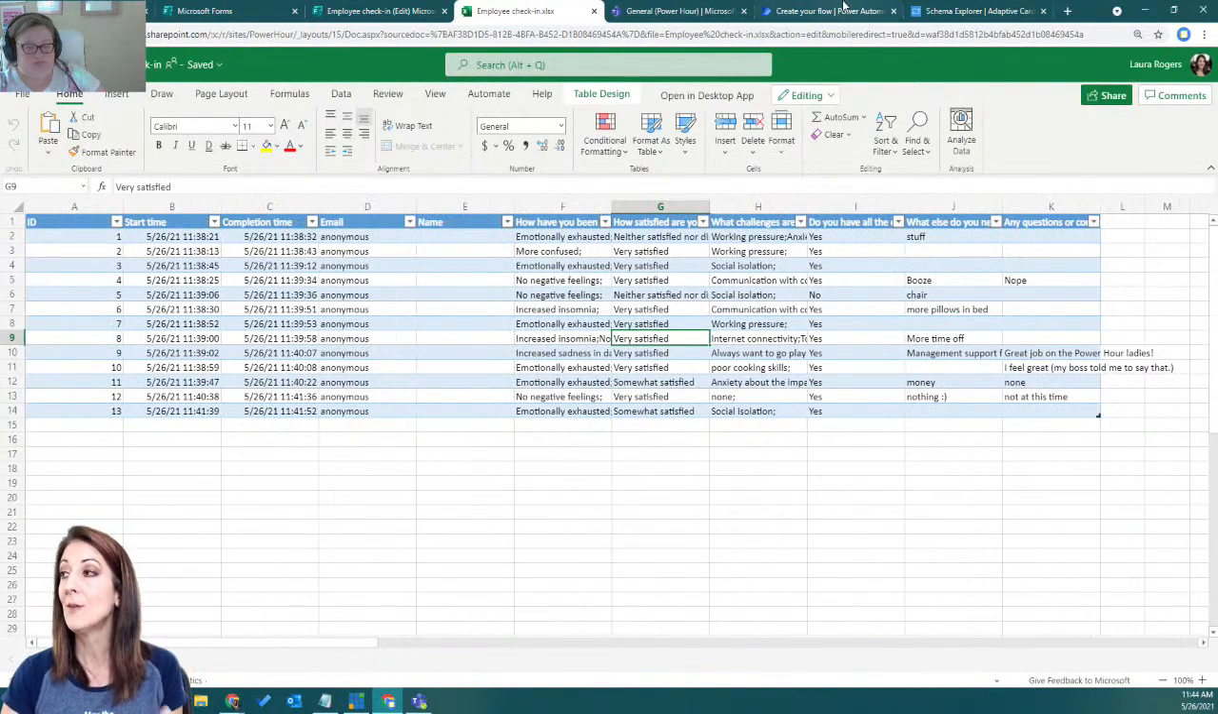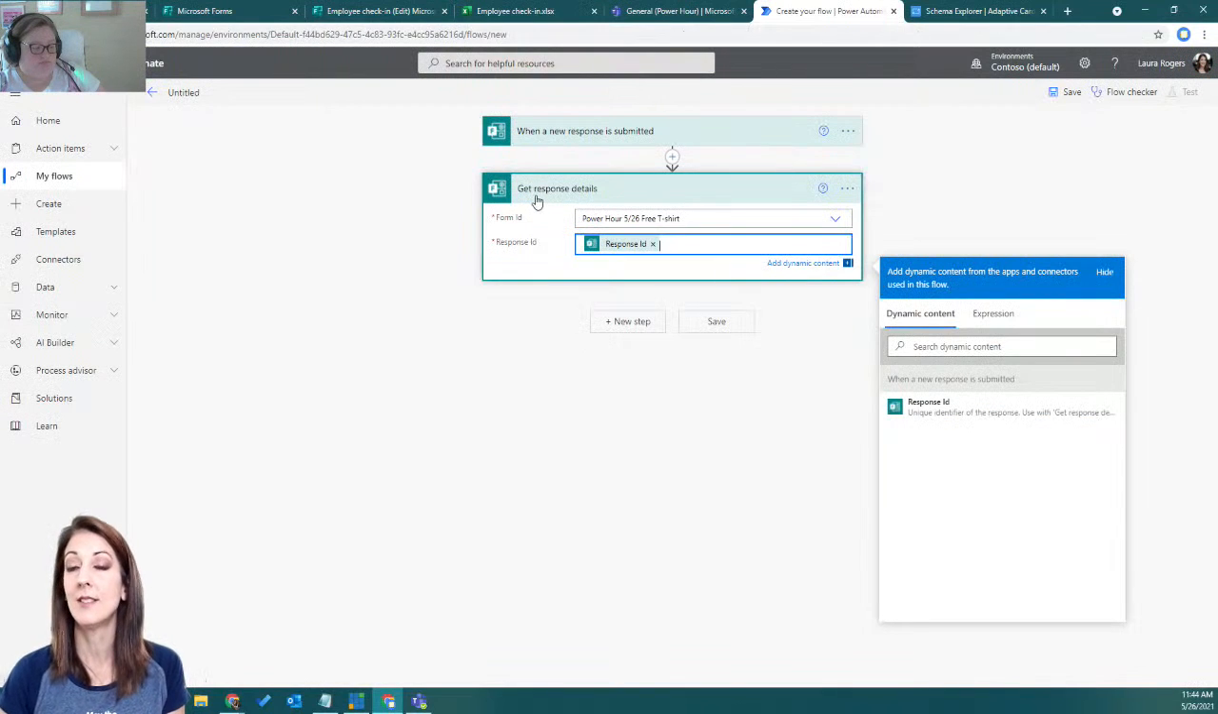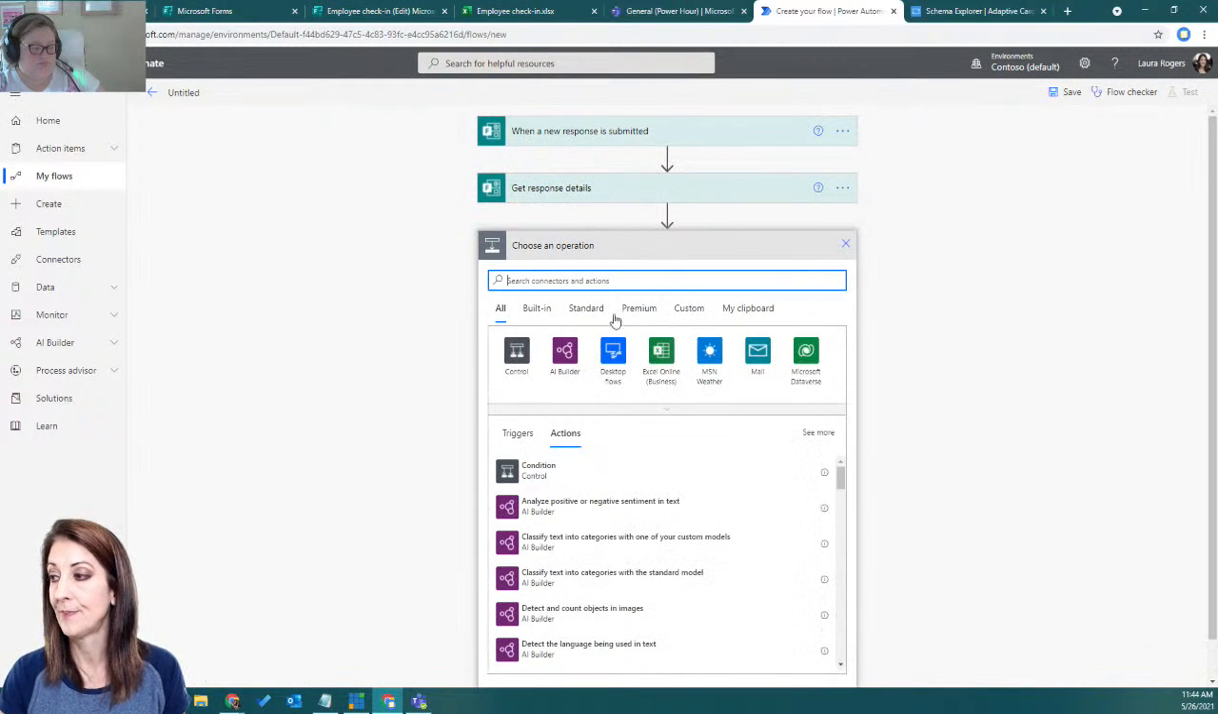So the reason I'm showing you this flow is because, if you don't want to do it manually, if you don't want to go to the forms and click results every so often, and you want something automated to happen when each result comes in, this is what you're going to do. So you're going to get the response details, and then what? Then some of you had some great ideas.